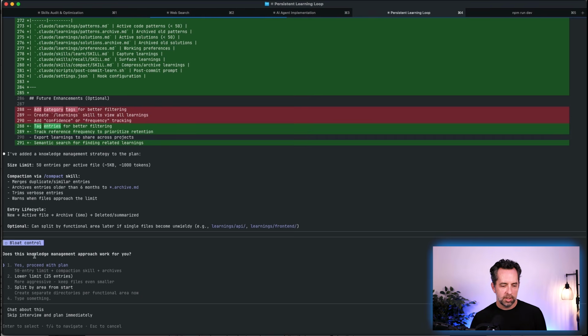Let me add a knowledge management strategy. Cool. It's a lot smarter than me. It sure knows how to do this in a really consistent, manageable way so that I can just say, go and do it. Okay, so does this knowledge management approach work for you? 50 entries per active file. Cool. Compaction via compact skill merges duplicates.